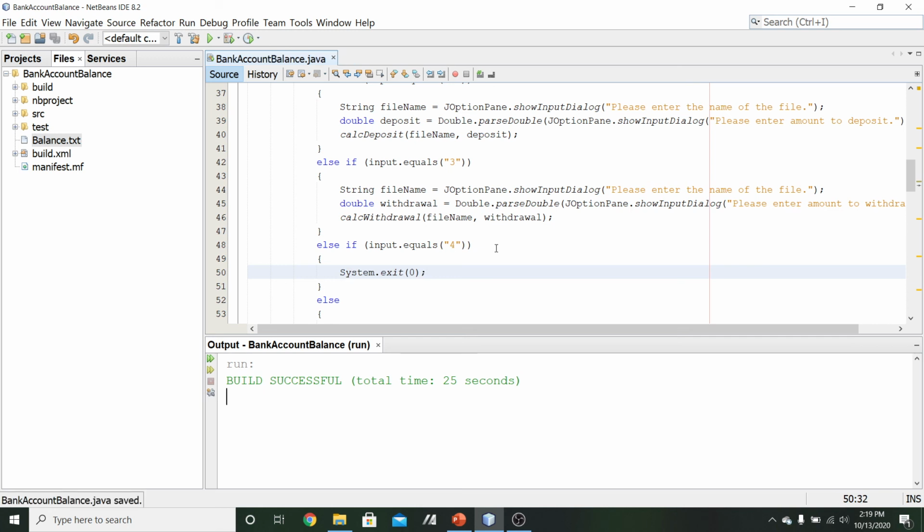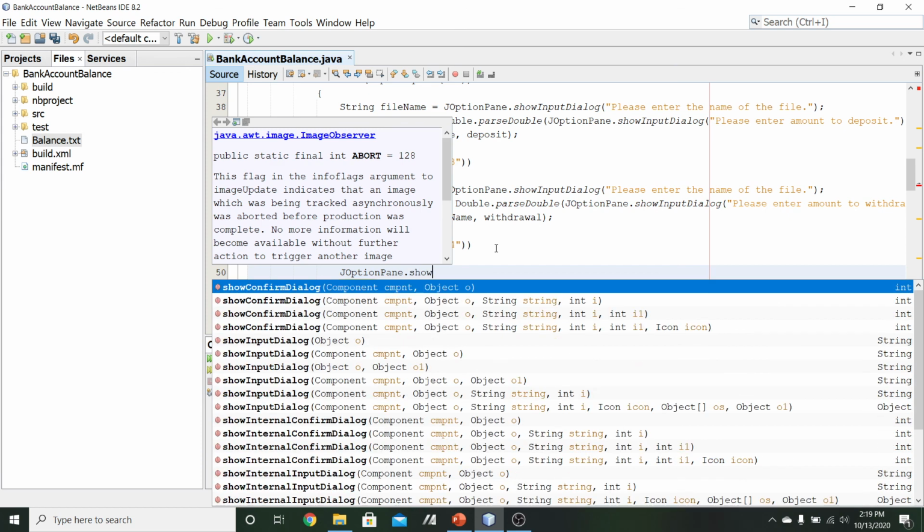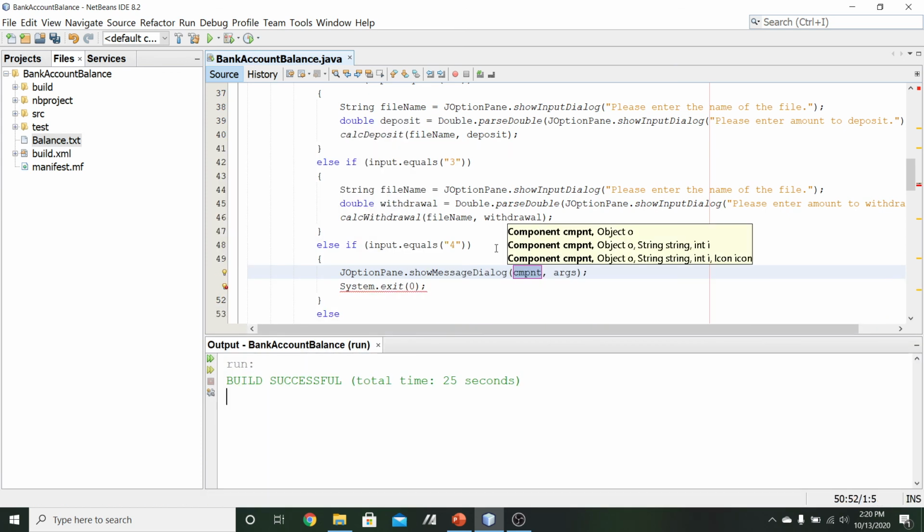And then if we wanted to, one other thing we could do just to let the user know that it's going to be closing is one message dialog box to tell them that's what's happening. So do JOptionPane.showMessageDialog. Go ahead and grab that one. Set that to null. And then for the string right here, we're just going to say "Exiting the program." Go ahead and save that.